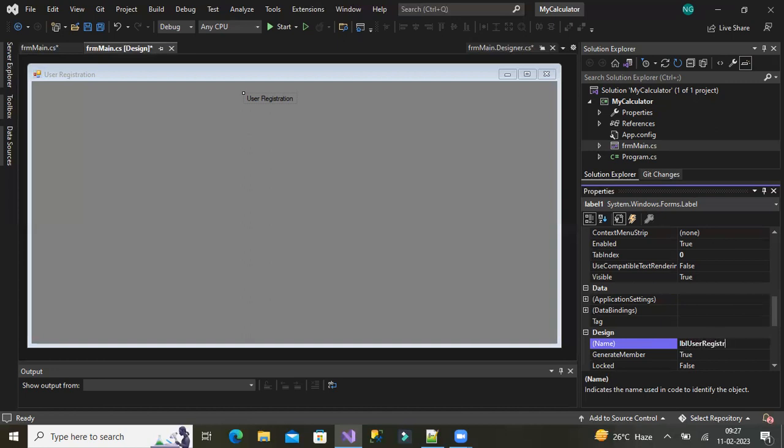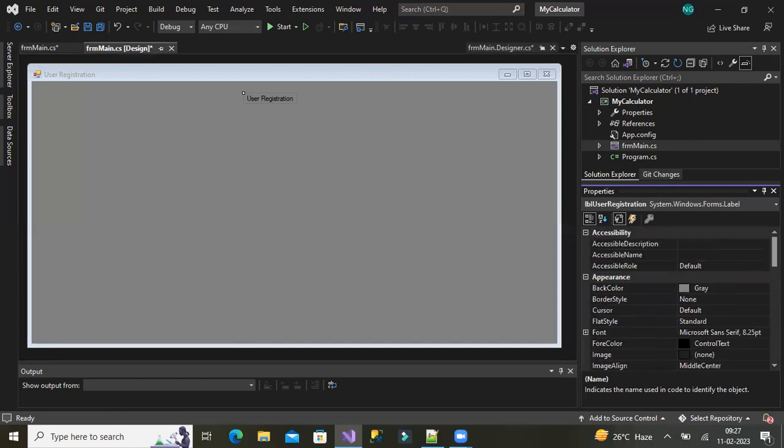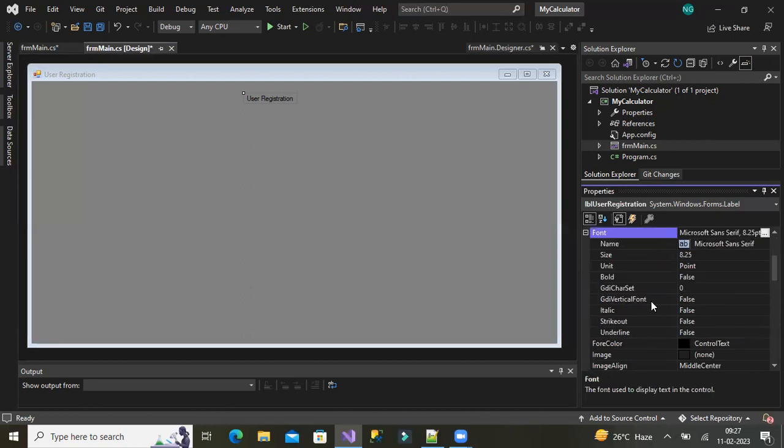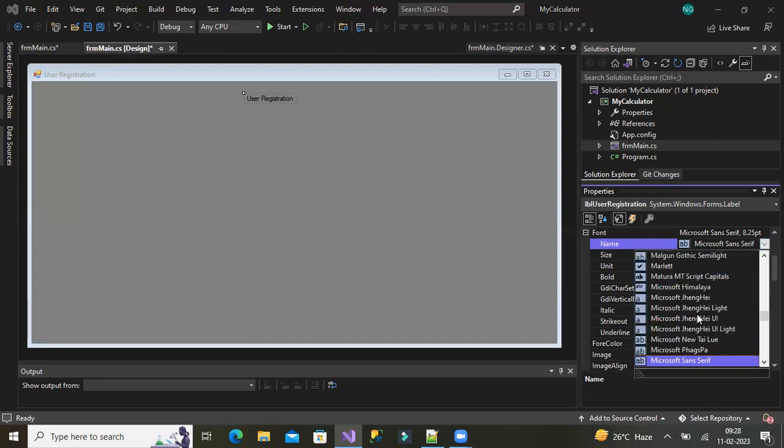User registration. What happens technically internally? As I said, label is a class. It creates an object with the name lblUserRegistration. And it will have these many properties. And here, you can change the background color. You can change the font style. Here you can see. These are different font styles. You can choose any one of them.